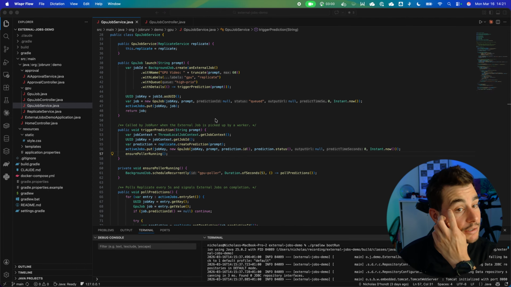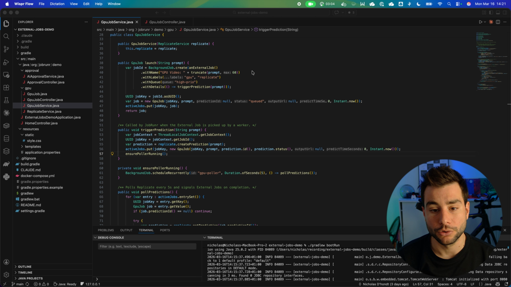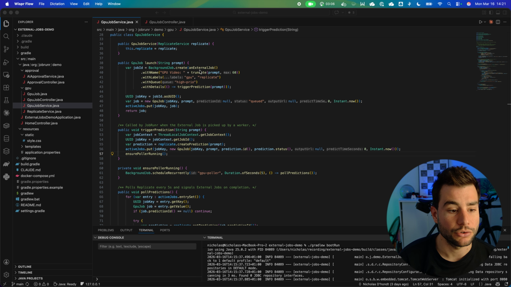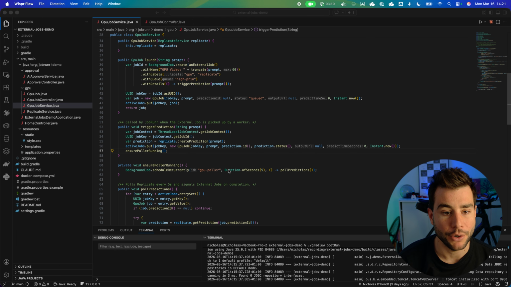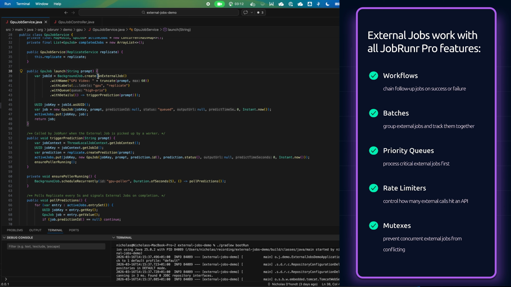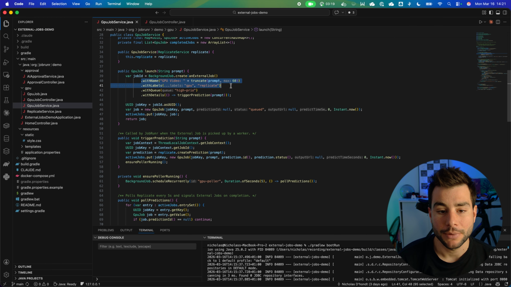It's relatively simple. Let's first talk about the GPU. By the way, all this code will also be published. So if you want to just replicate this, you can just do that and play with the code that I wrote. So what you see here is this is a new thing. Then you say background job, create an external job. Then we need to give it a name. And what you can additionally do is also give it some labels.